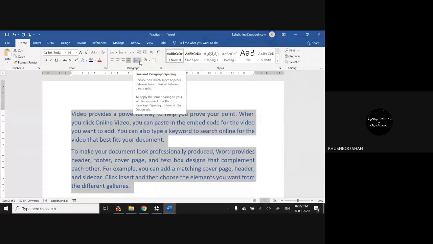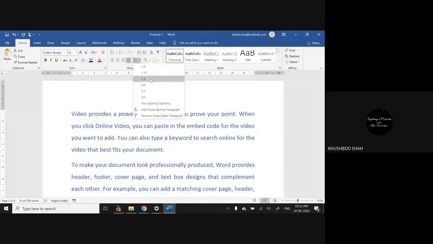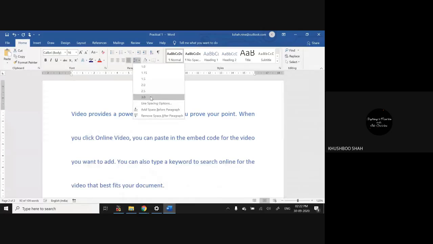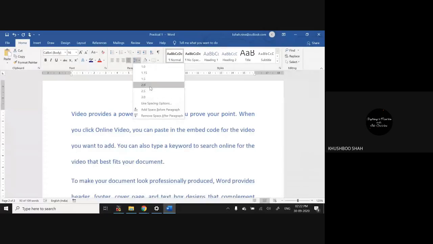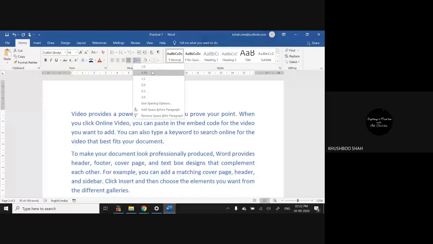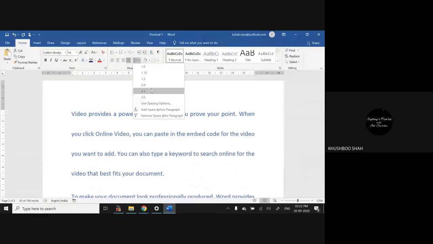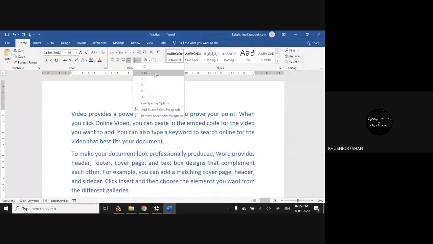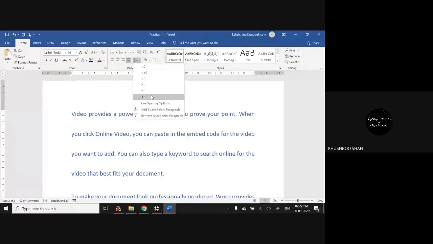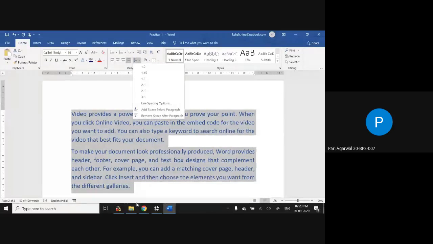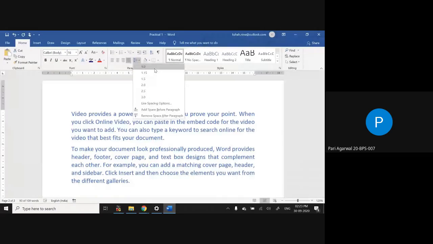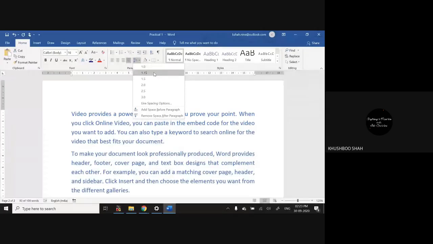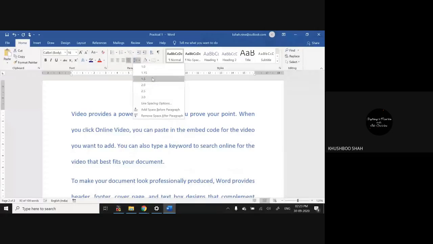When I click on line spacing, 1.15, 1.5, 2.0, 2.5, 3.0. What is happening, guys? Ma'am, they are making space between the lines. Yes, the space between the lines is increasing.